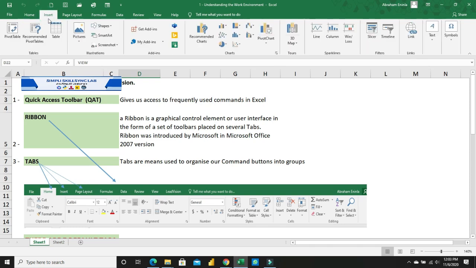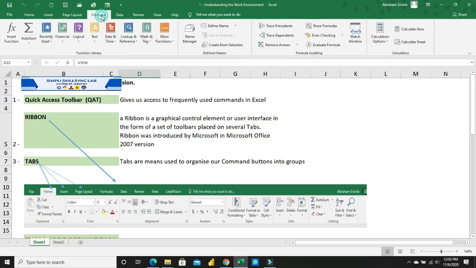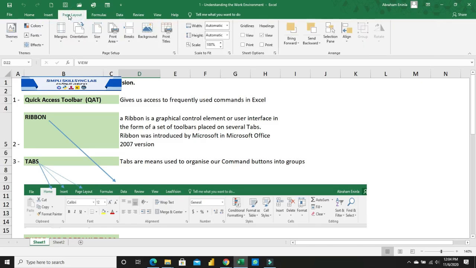So then we have the insert tab coming with its own groups of commands. As you can see, tables, illustrations, add-ins, charts, sparklines, and so on. So that's how Excel has been structured to work. So you have the tab, and then you have groups of commands, groups of command buttons.